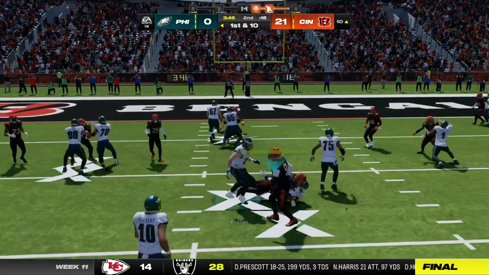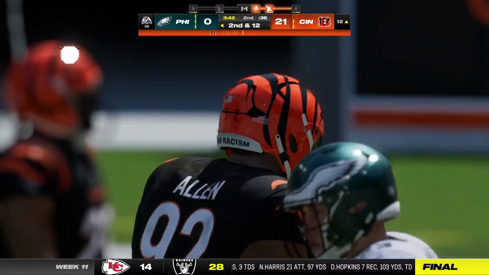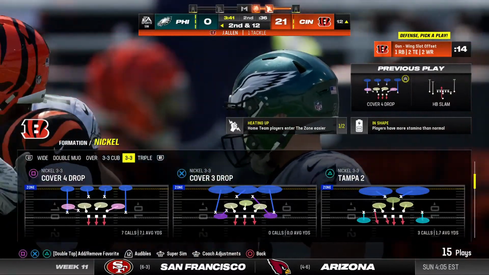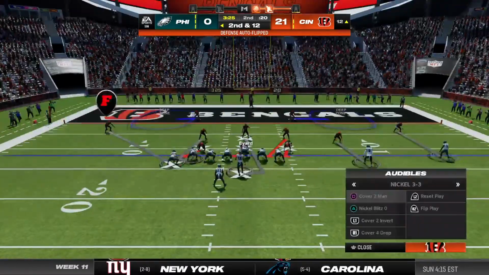Up the gut, McCaffrey. And after the good gain last play, this time they say, as he's going to be stopped behind the line of scrimmage. It's a loss of 2 there, bringing up 2nd down.